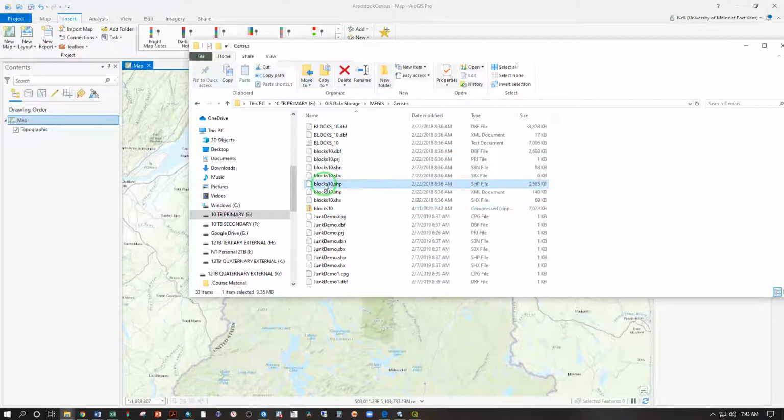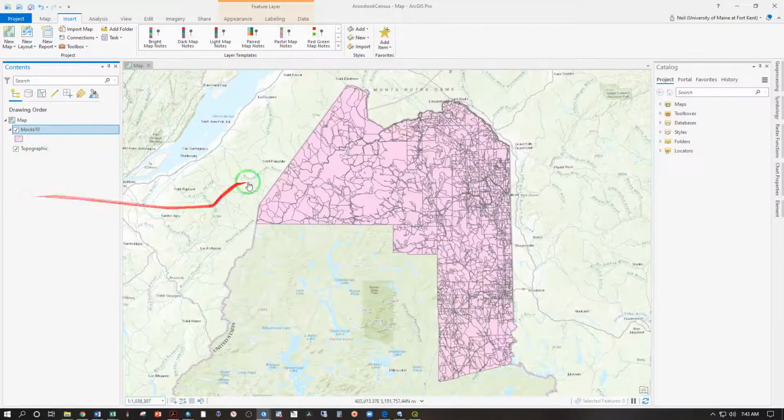So take the blocks10.shp file type, which is 9,000 kilobytes. Click, hold, drag, release, place above the topographic base layer, and that is the block level census data for 2010.